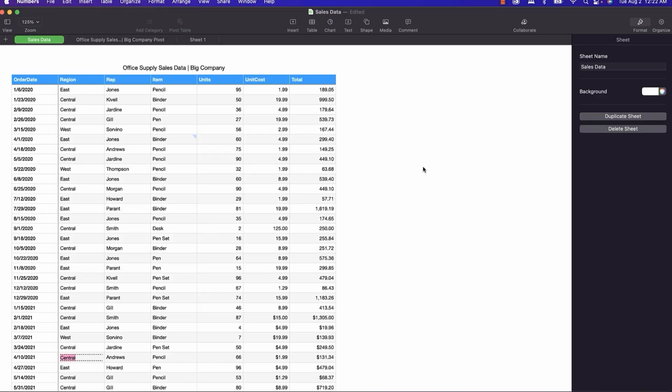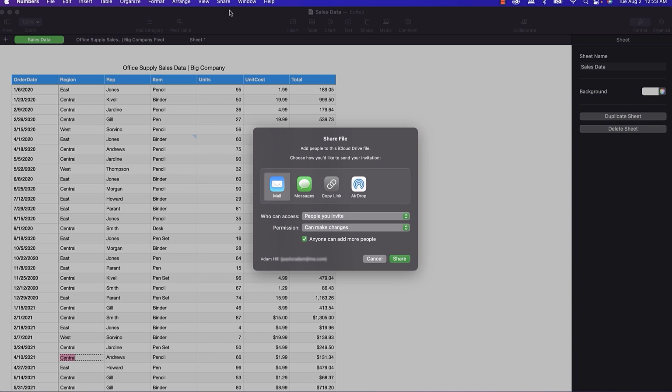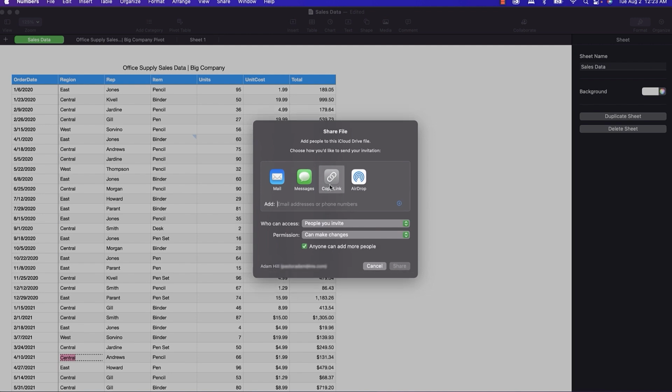Okay, to collaborate with others, you simply click on the Collaborate button here in the toolbar, or under the Share menu, click on Collaborate with Others. It brings up the same dialog box. Now, you can send the link via email, via messages. You can copy the link if you want to send that out via an Office Slack chat or maybe another Office chat box, or AirDrop is one of the real strengths of this.